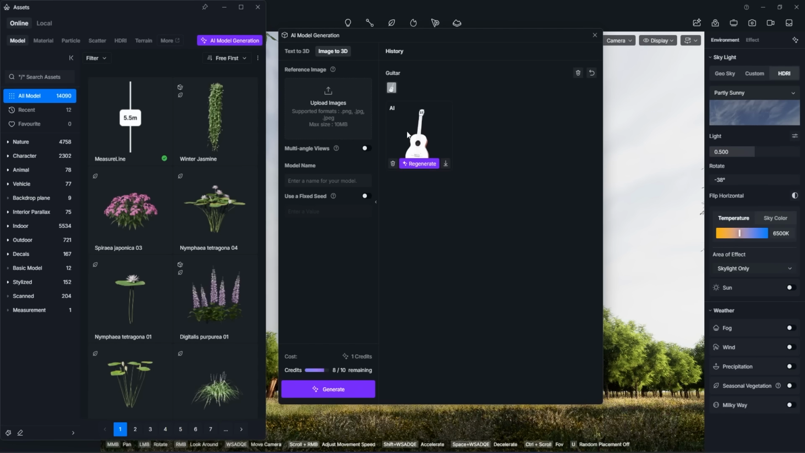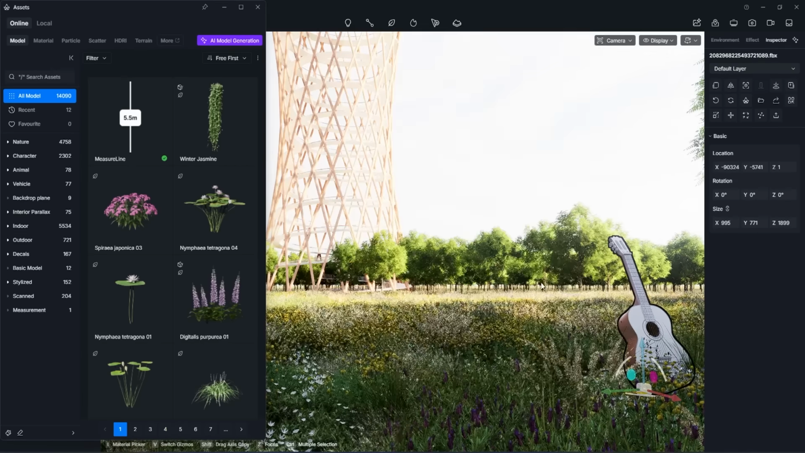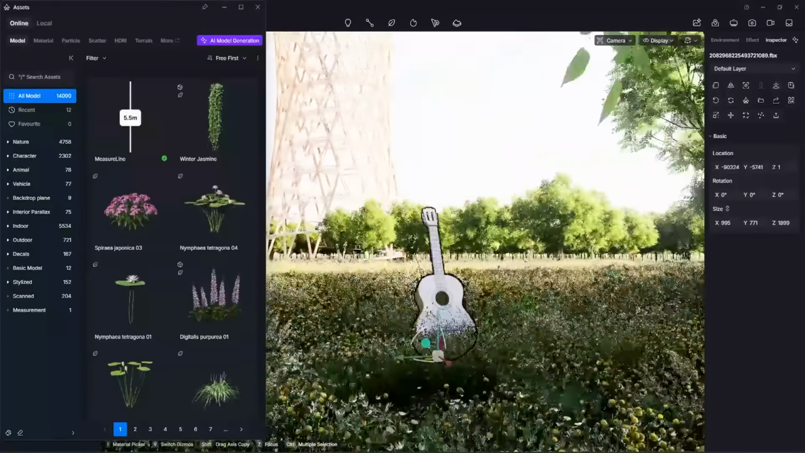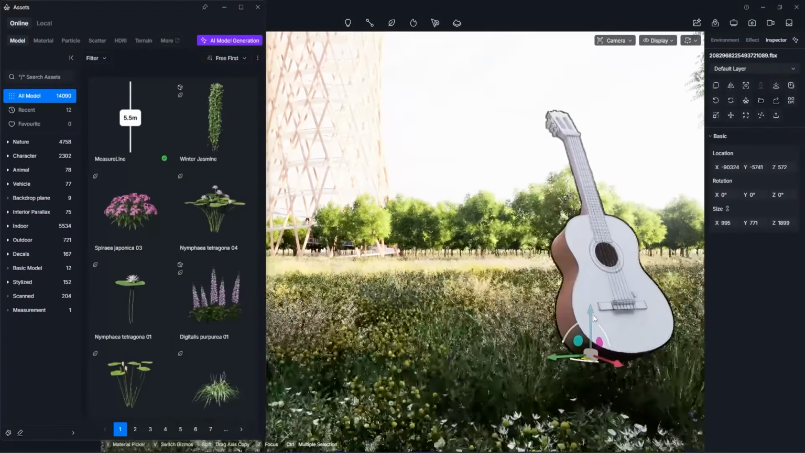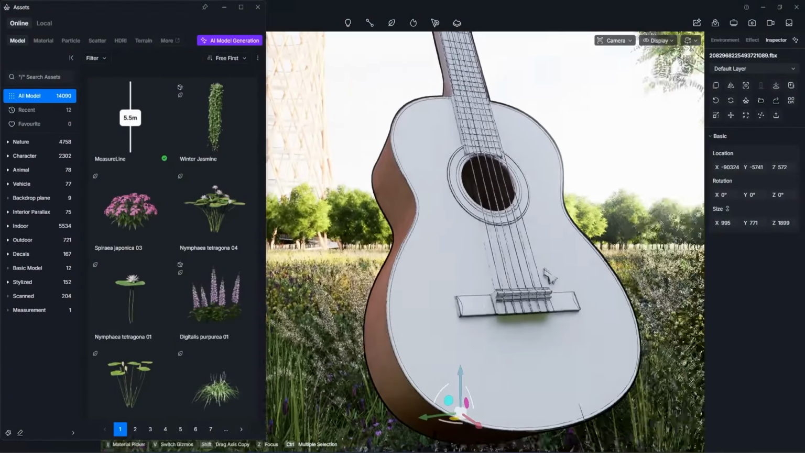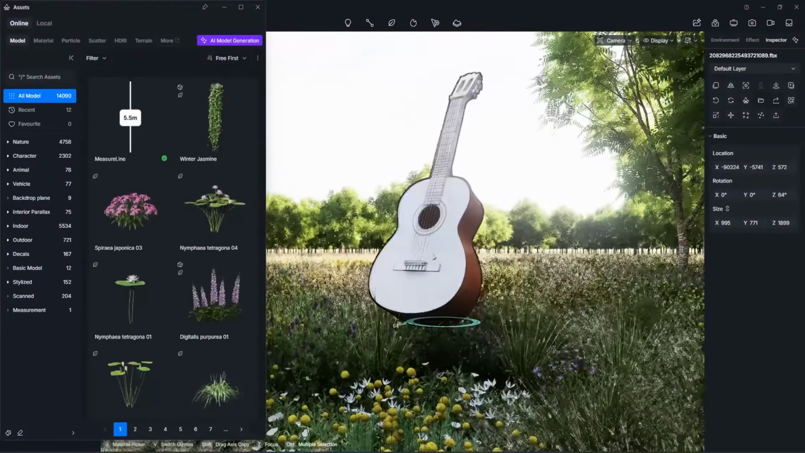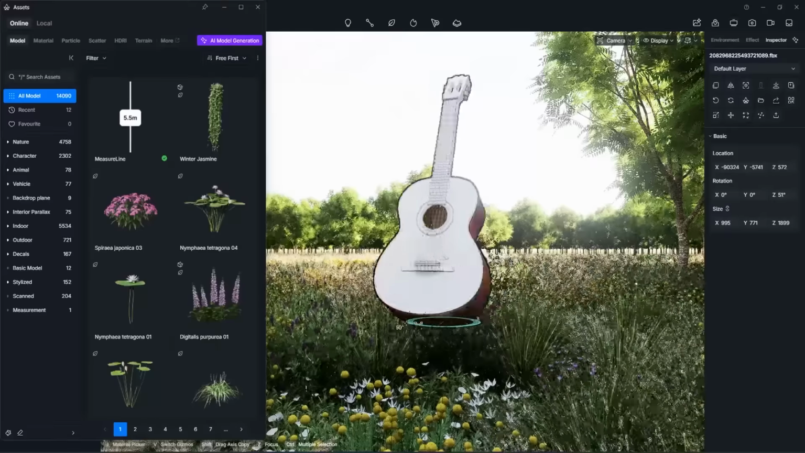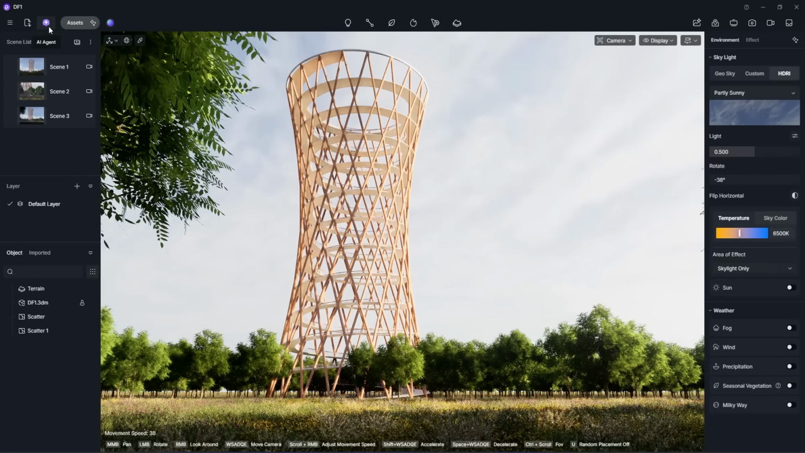Once the model is generated, you can import it directly into your D5 scene and use it just like any other D5 asset. You can move it anywhere in the scene, scale it, rotate it, apply different materials if needed, and adjust the lighting to match the rest of your project. However, keep in mind that AI-generated models are not always as accurate or complete as models created by professional 3D artists.